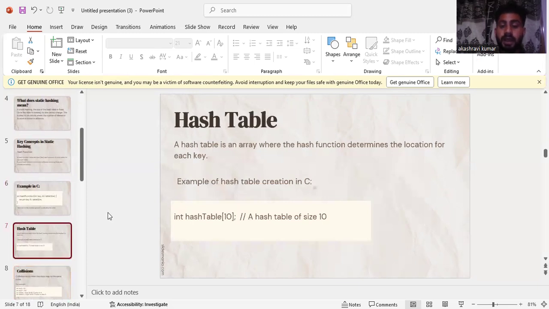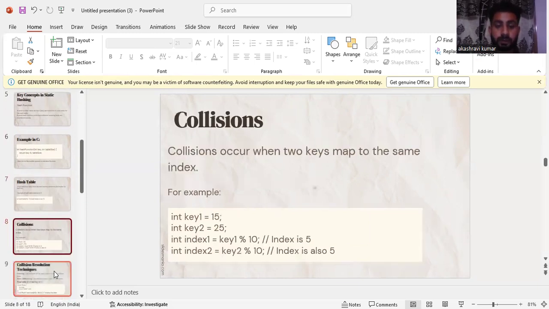Hash table. A hash table is an array where the hash function determines the location for each key. Example of hash table creation in C. Collisions. Collisions occur when two keys map to the same index. For example, int key1 = 15, int key2 = 25, int index1 = key1 % 10, the index is 5, int index2 = key2 % 10, the index is also 5.